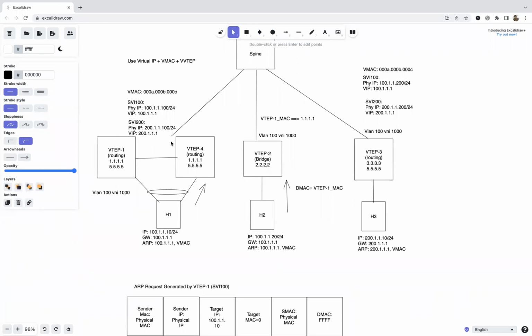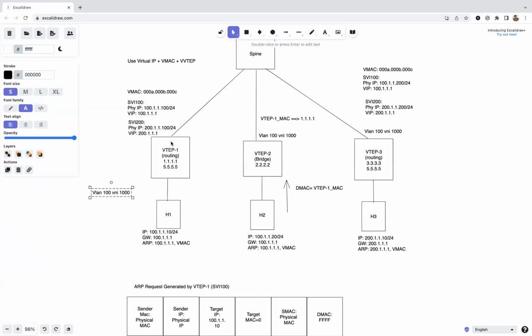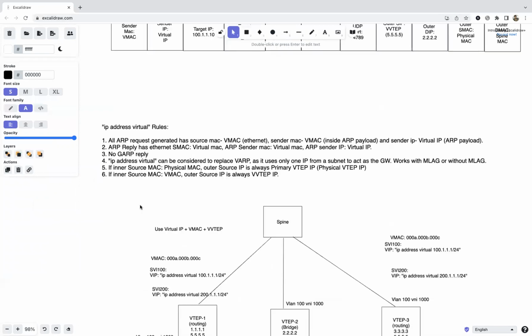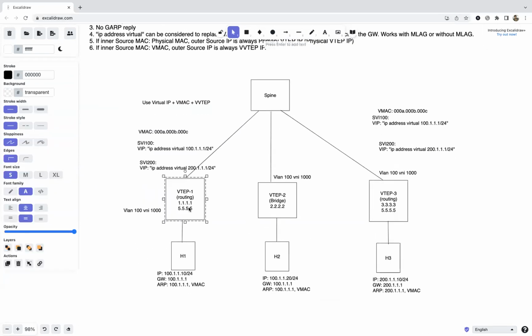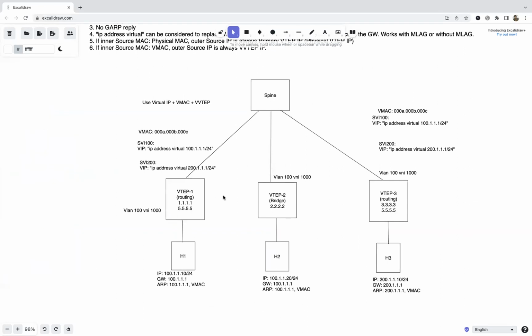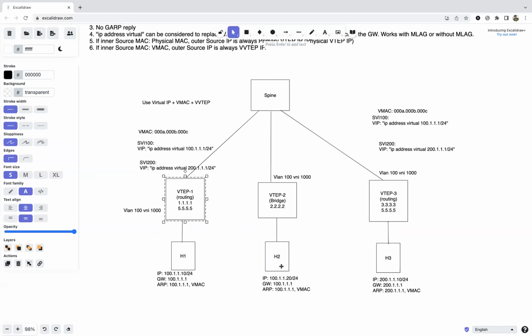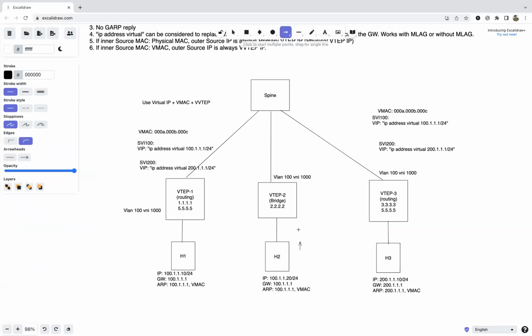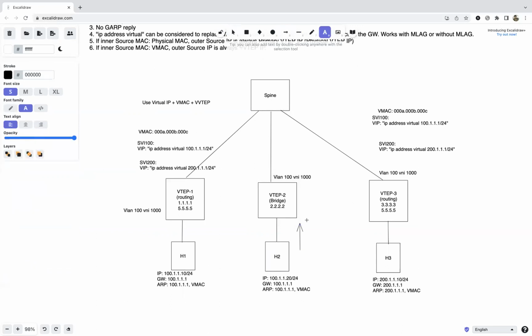Is it clear for everyone? Yes. Okay. All right. Now let's see how that changes in IP address virtual. I told you all the ARP requests are initiated by the virtual MAC. What does that mean? When VTEP1 sends an ARP request for H2, the inner source MAC is going to be the virtual MAC, which means if this host sends an ARP reply, what will be the DMAC? Virtual MAC, correct.